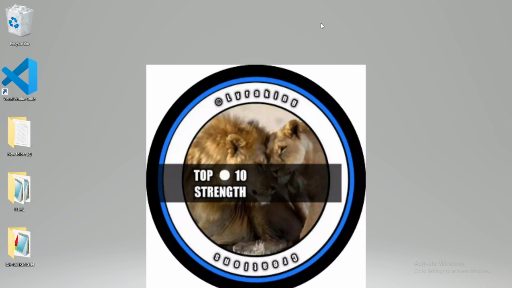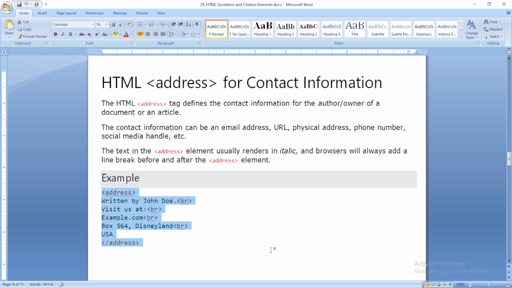In this tutorial today, we are going to continue our discussion on HTML elements. So what we are talking about is HTML quotation and citation elements. So quickly, let's continue. In our document, today we are using the address element, the HTML address for contact information, the HTML address tag. This tag will have the opening and closing tag. So let's quickly understand it.